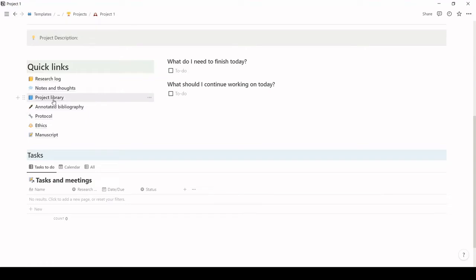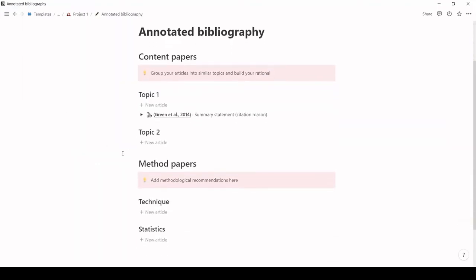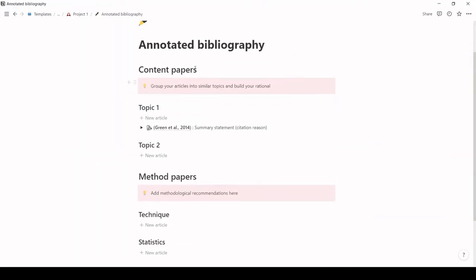Next, I've already talked about the project library. Once you've done your literature review, here you also have a template for the annotated bibliography. So in this annotated bibliography, you can group the papers that you've read by topic. For example, here I've added this Green Anal article that is relevant for this project. And here I would replace this statement with the reason I would cite this article.